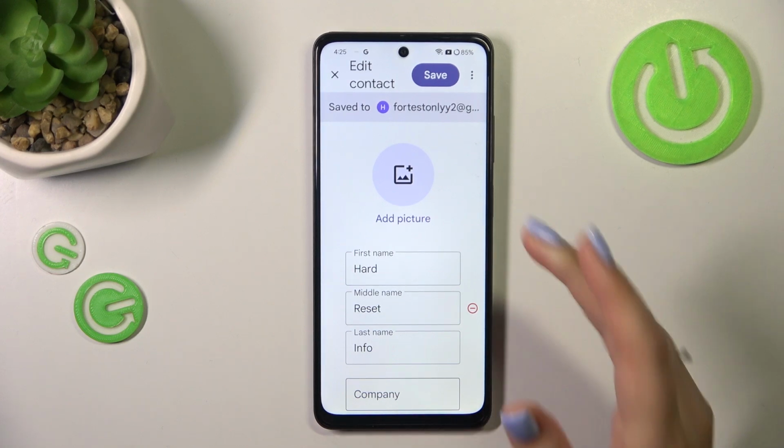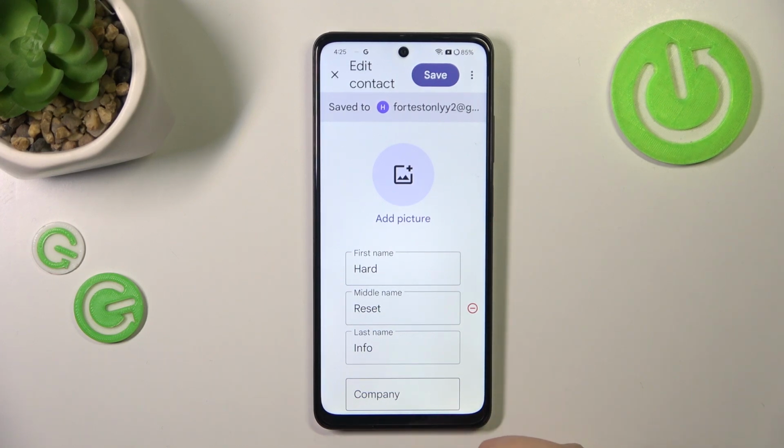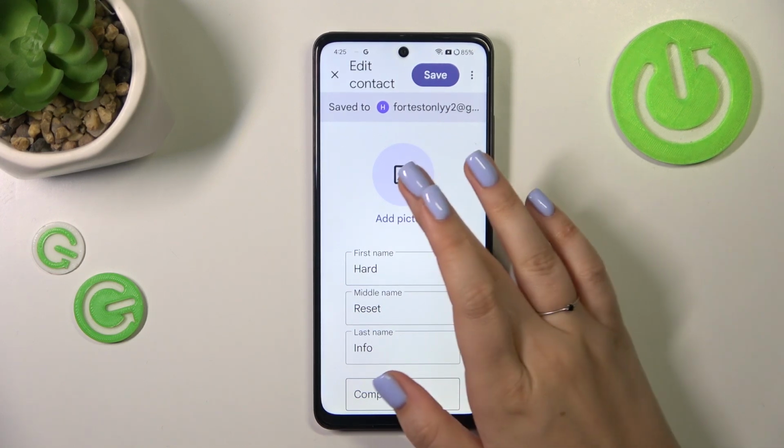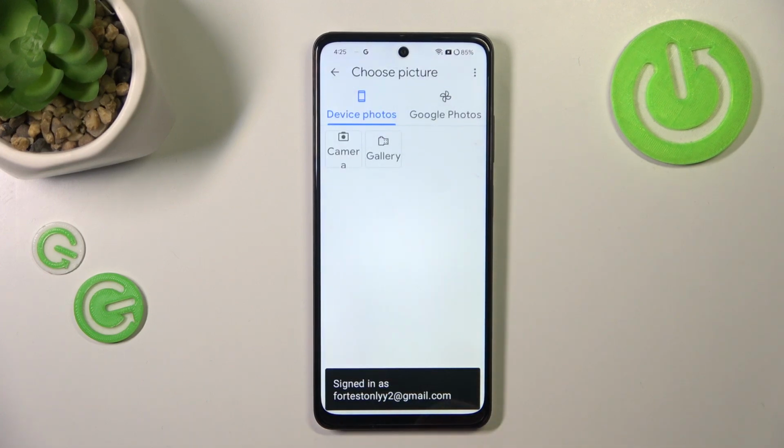Let me quickly remove the photo, so this is what you will see after entering the contact you'd like to edit. So let's tap on Add Picture or simply tap on the circle.